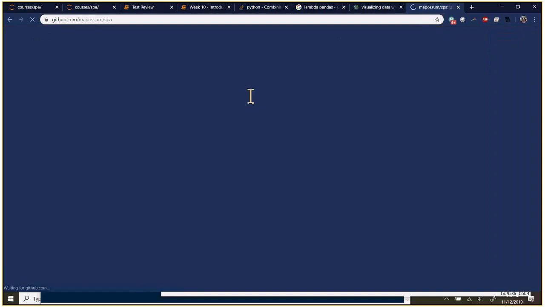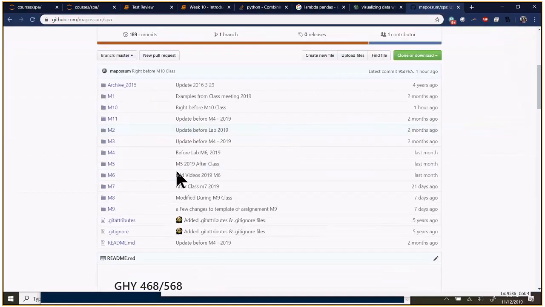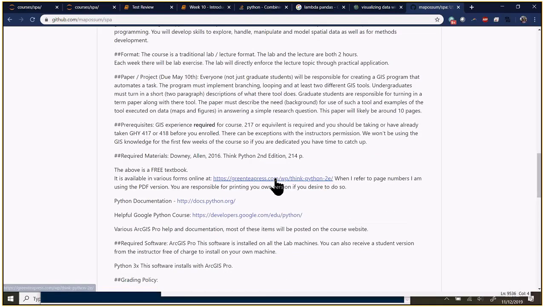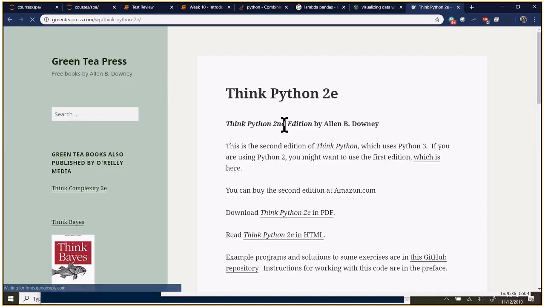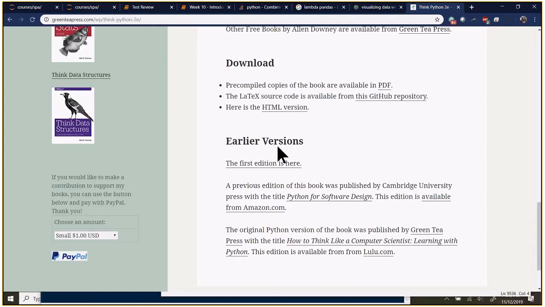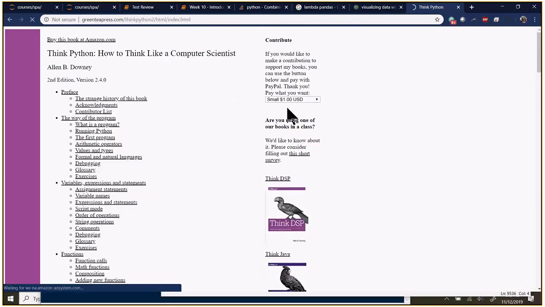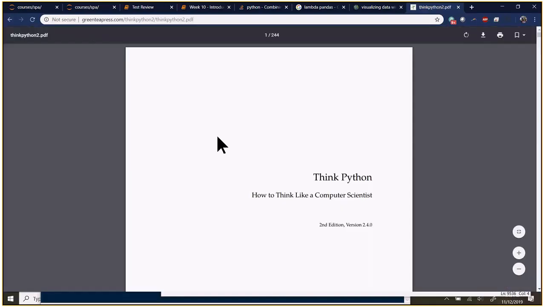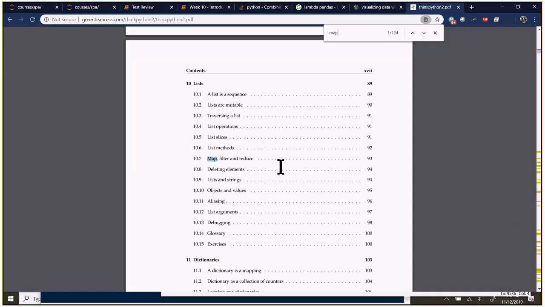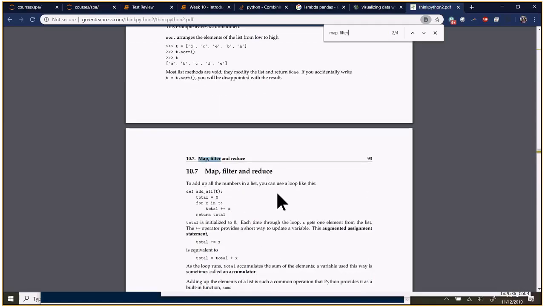Go to the syllabus. Here's the syllabus. There's a link to the book. Not the HTML version, the PDF version. And search for map. Map, filter, and reduce. It's on page 93. All right.